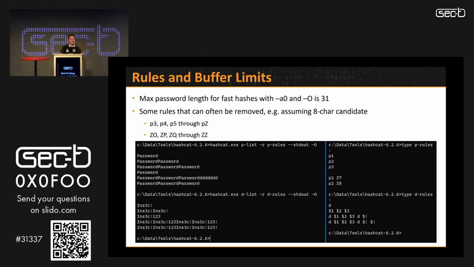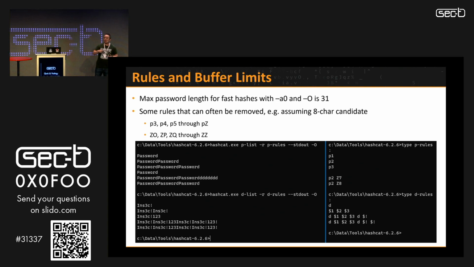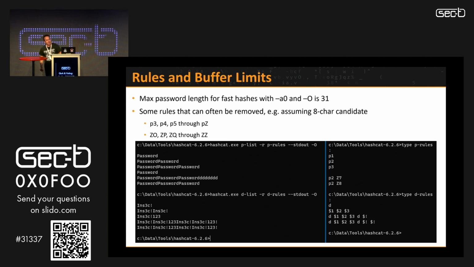Password is an 8-letter candidate, as shown on the left in the first entry. So P1 is append password once, 16 characters. P2, append it twice, 24 characters. But P3, 32 characters, of course, is 1 over our limit of 31. So that does not execute. We've got a no operation. So it's only going to be the vanilla candidate that's passed in this instance.